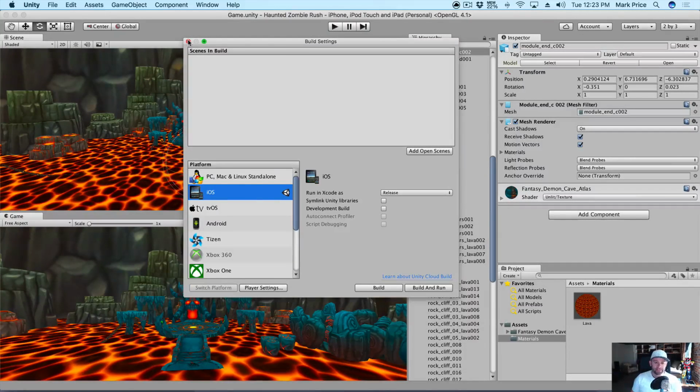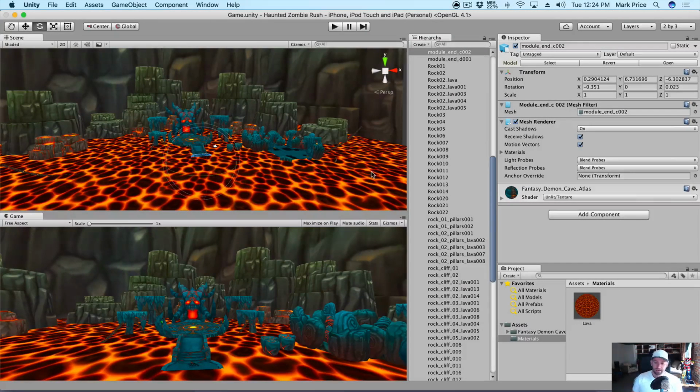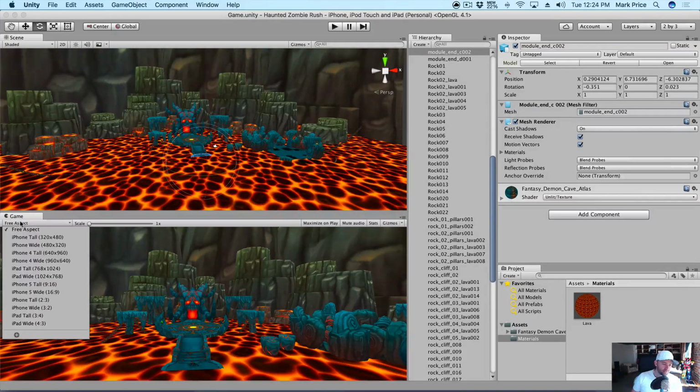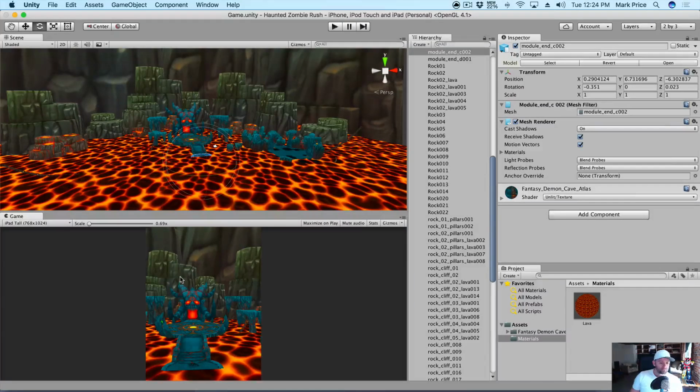Okay, so it has finished importing, and we are now supporting mobile. And let's see if it's there. And sure enough, it is. If you go down to your game, you can now change the aspect ratio to iPhone, or if you're on Android, you can select tablets and such. We're going to go ahead and do iPad tall to see what it looks like on an iPad. And we have some problems. This is going to be the same thing on Android if you're doing it for Android. You're probably going to notice some problems.